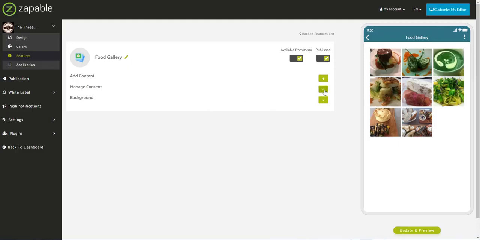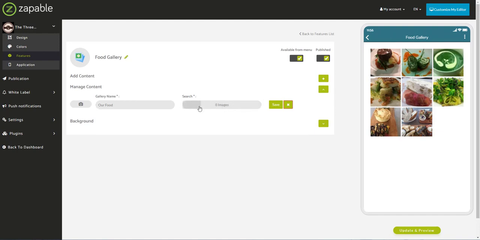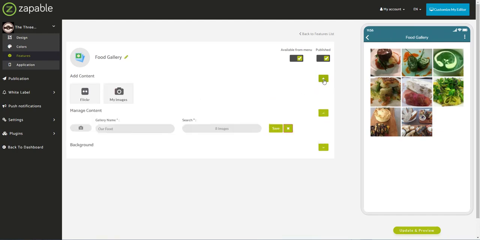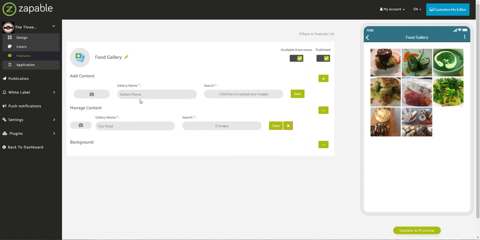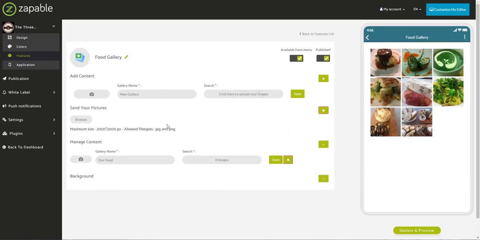Now I have the ability to manage the content. So I've got the 8 images that I've added, or I can add content by clicking the plus symbol. We can either integrate with Flickr and pull images through from Flickr, or if we have particular images for this business, as in most cases you will, you just click the My Images button, give the gallery a name. So we're going to call this New Gallery, and then I'm going to click here to upload my images, and then click Browse. Now there are some limitations here as well.